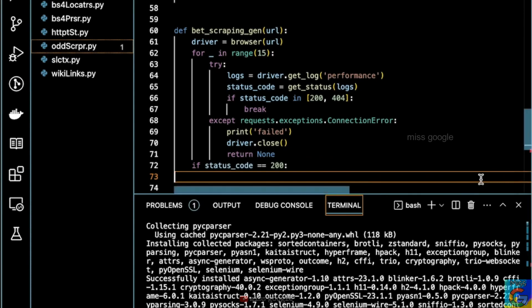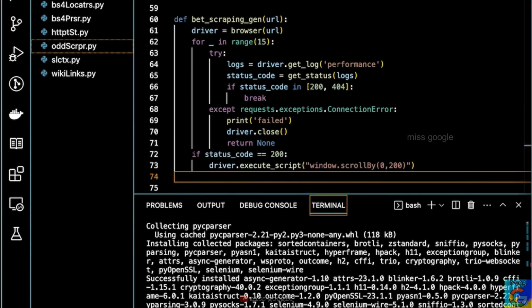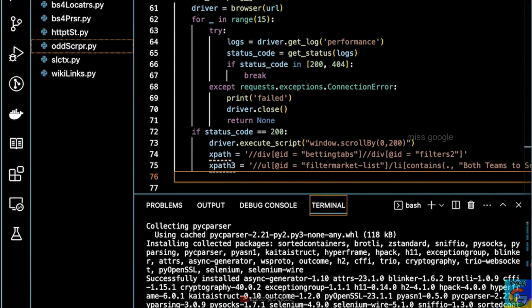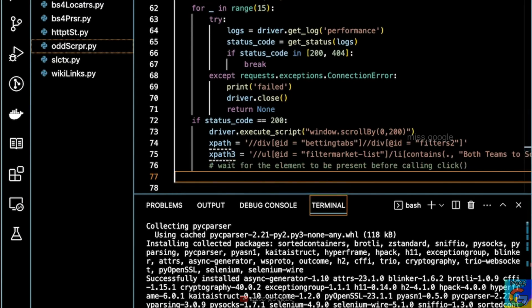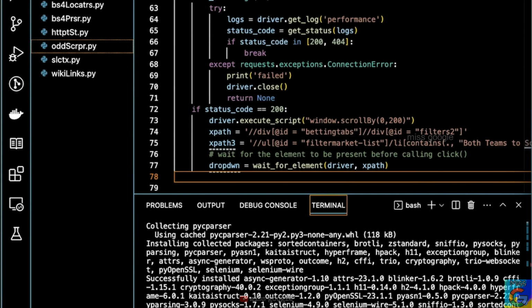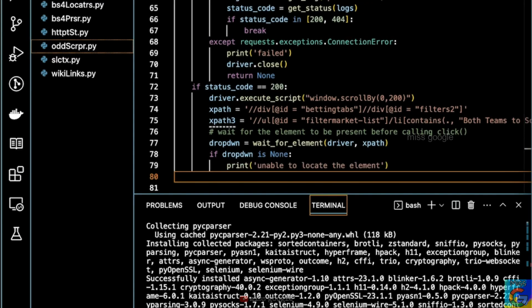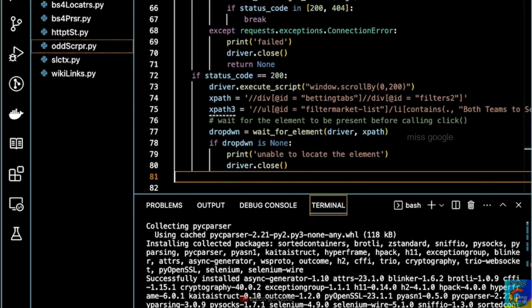So specifically, if we do get a 200 request as well, we will move into the next section, which will be navigating through various parts of the web page and clicking the buttons that we want to. In this case, we'll be clicking on a drop-down button to get the particular market, which is both teams to score.